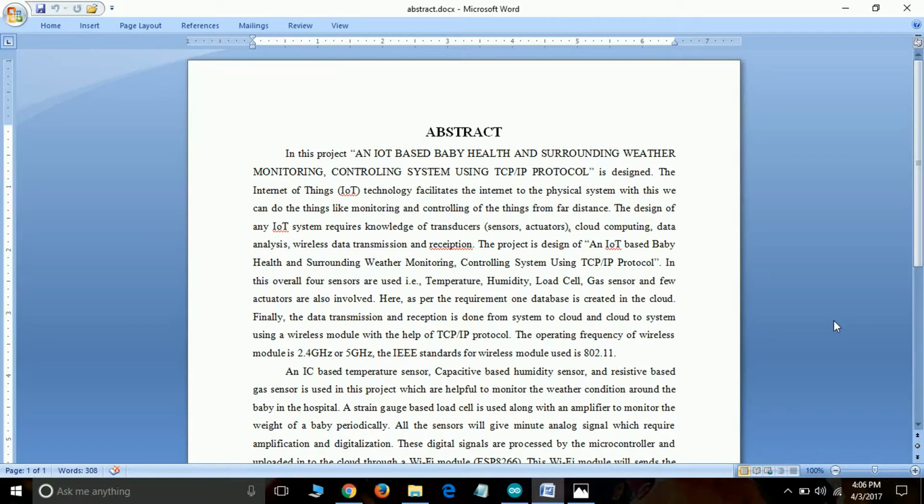Overall, we used four sensors: temperature, humidity, a load cell for measuring weight, and a gas sensor, and a few actuators are also involved in our project. Here, as per our requirement, one database is created in our cloud, and the data transmission and reception is done from system to cloud and cloud to system using a wireless module with the help of TCP/IP protocol.